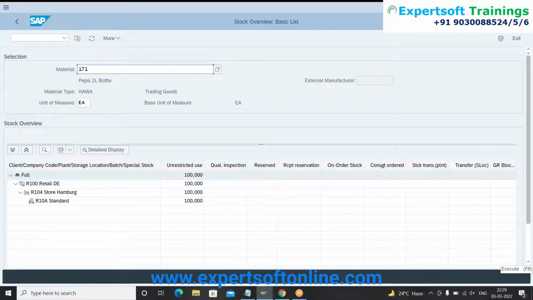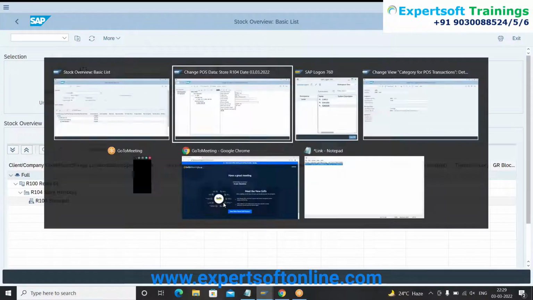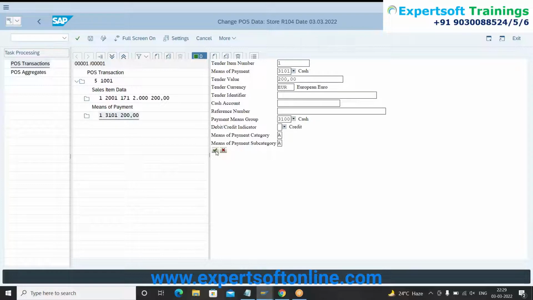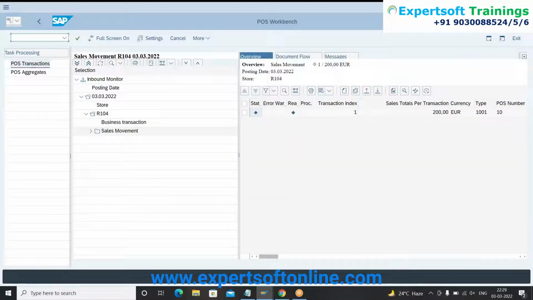Currently, there are 100 pieces of stock. Fine. Now let's process this transaction log. There are two ways of processing the sales transaction log. One is aggregated sales, and the other is receipt-based sales.